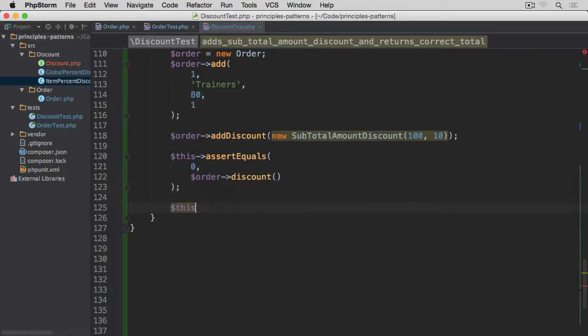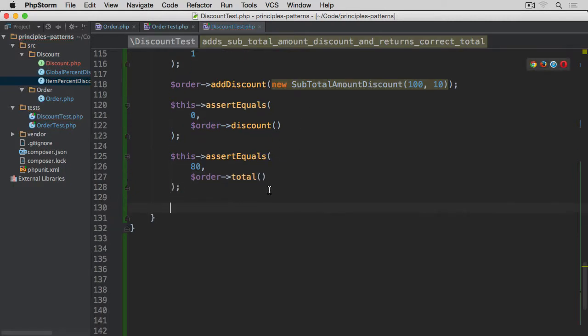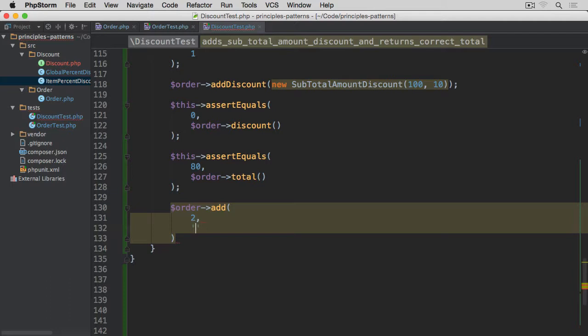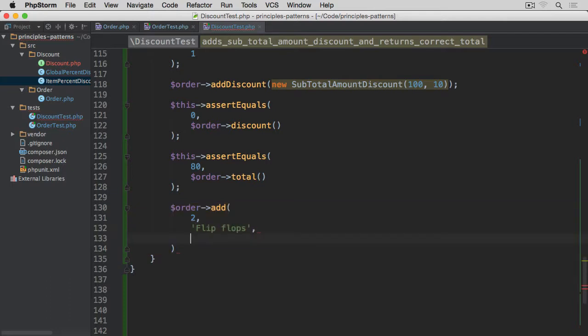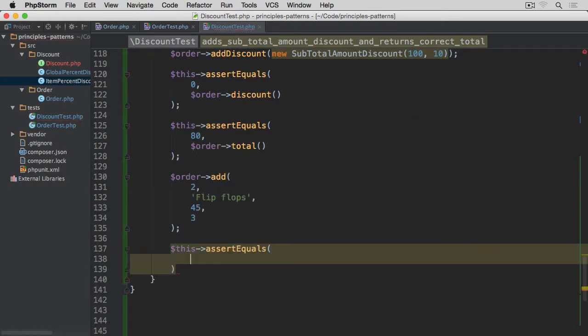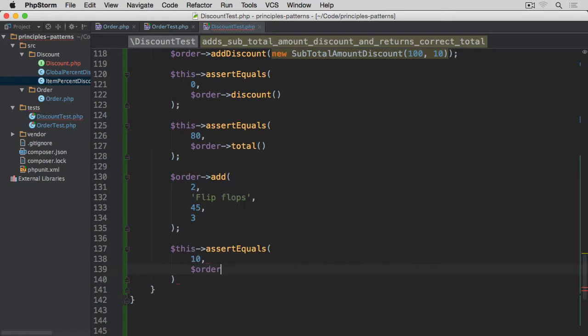Then we are going to do another assertion. This assert equals, this time 80. When we go for order total, that's what we should have without any discount because it's less than 100 pounds. And then we go for order add. This time we're going to add another item, this flip flops, and it's going to be 45 each, and we'll have 3 of them. Obviously now the subtotal is going to be more than 100 because we have 2 items, both of which are over 200 pounds. So this time we should have this assert equals 10 when we get order discount. So that's what we should get, 10 pounds.